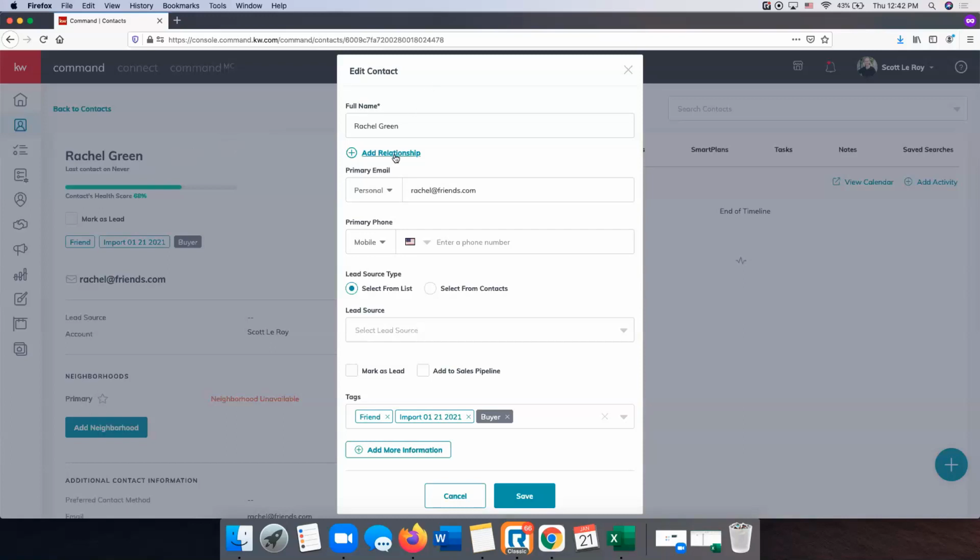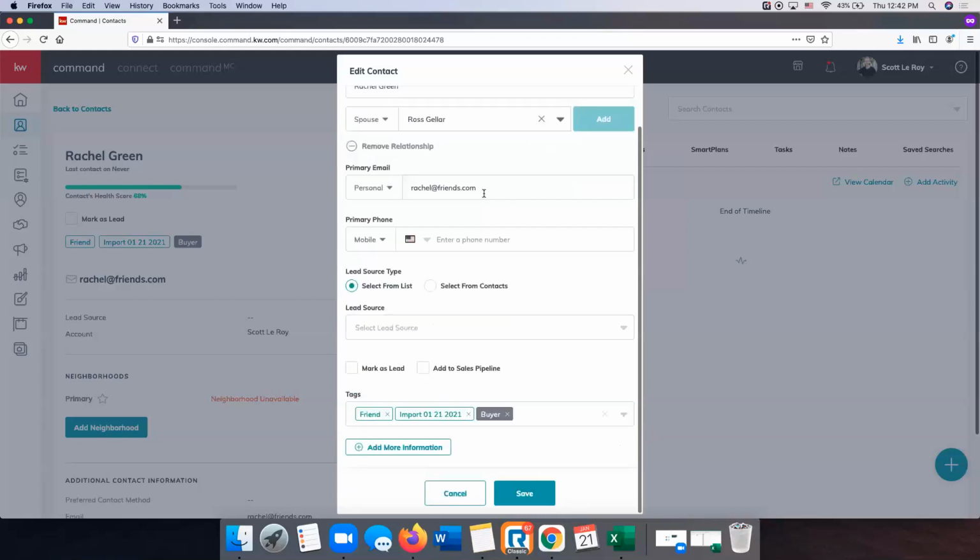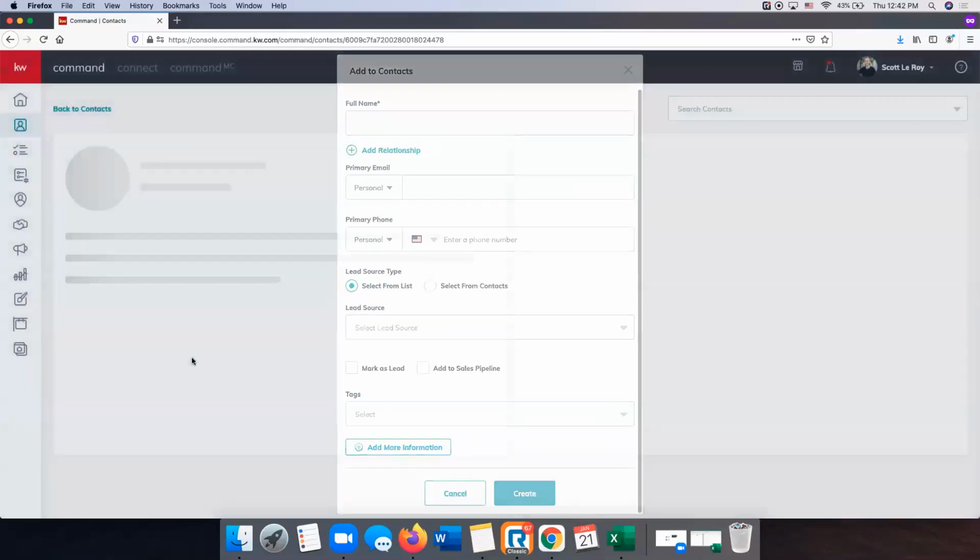So again, when you're importing, there's no way to set this up. Unfortunately, this does have to be done manually. But I can go ahead and click Add Relationship. I can select any one of these options here. And I can search for someone in my database. There we go. Ross has been added as the spouse, and I can click Save.